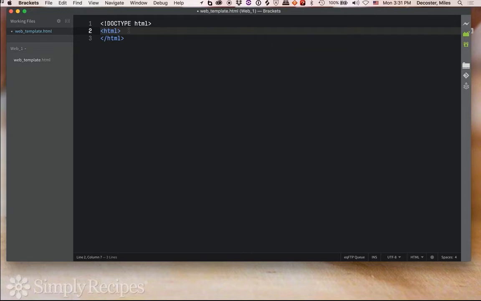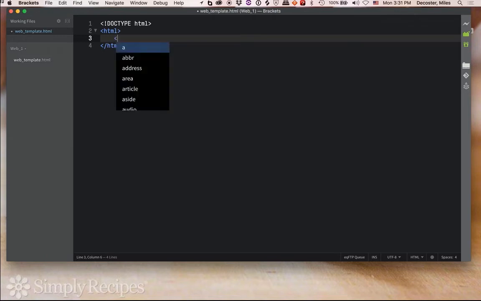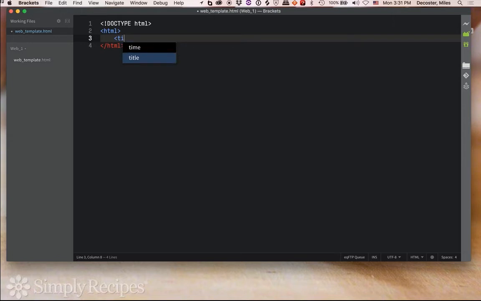So inside of the HTML tag, we're going to insert another tag, and we're going to call it title. And notice I start typing, and it says, oh, maybe you want time. No, maybe you want title. I want title. And again, as soon as I hit return, it adds the end of the title. So it's a very linear process. Here comes the title. This is the end of the title.